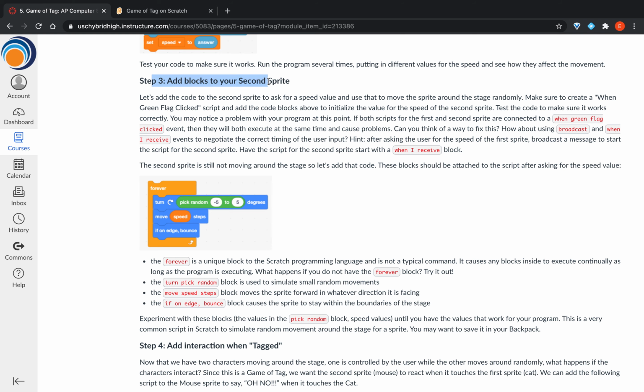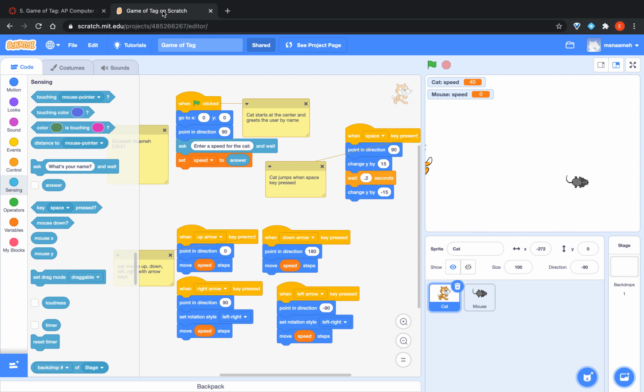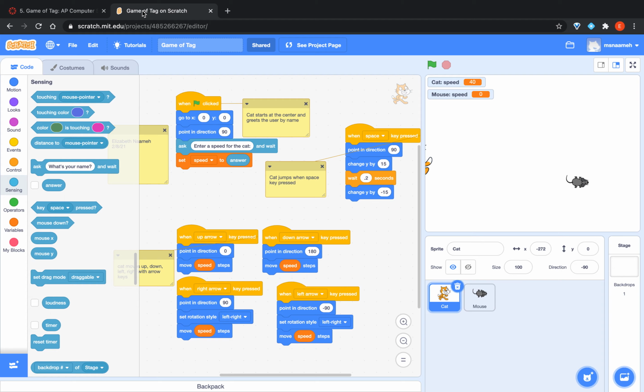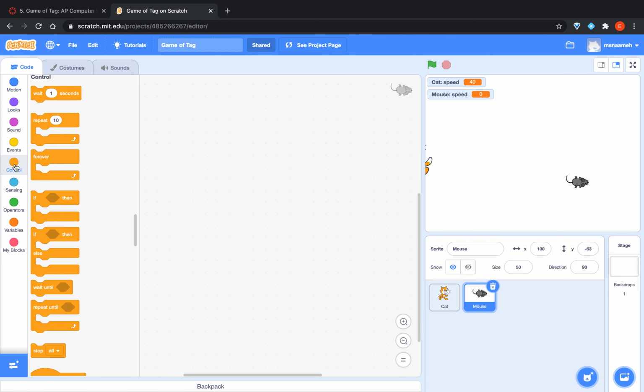Next, we're going to add some blocks to our second sprite. We want to make it so that the second sprite also asks for a speed value and then uses that speed to move the sprite around the stage randomly. So make sure to create a when green flag clicked. I'll start us off, but for the rest of this, I want you to use steps 3 and 4 to try it on your own. But let's see if we can set up the mouse together, and then I'll leave you guys to finish the rest.